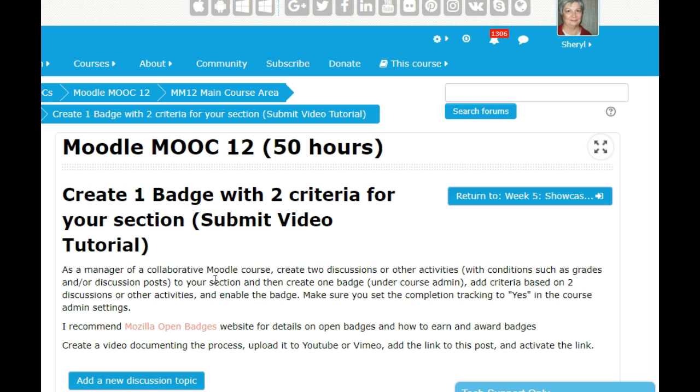Then you create one badge under course administration, add criteria based on 2 discussions or other activities, and enable the badge. Make sure you set completion tracking to yes in the course admin settings. I recommend Mozilla Open Badges website for details on open badges and how to earn and award badges. Create a video documenting the process, which I am doing right now.